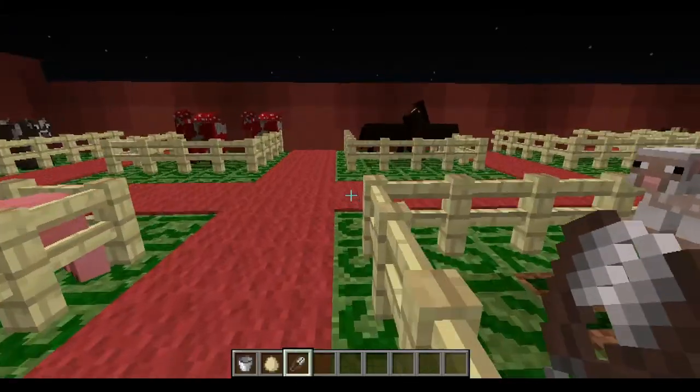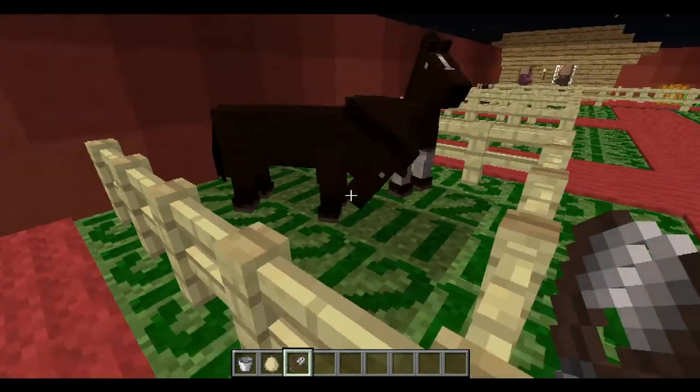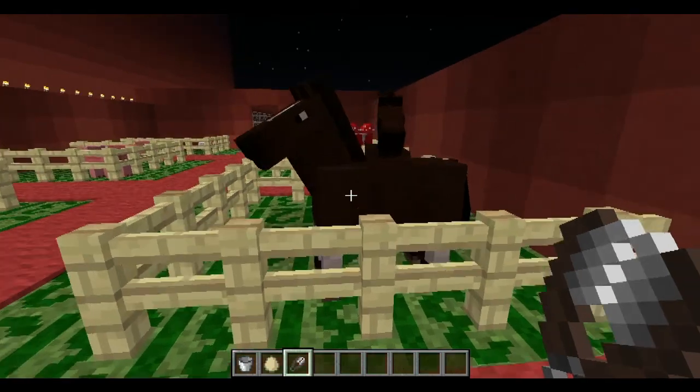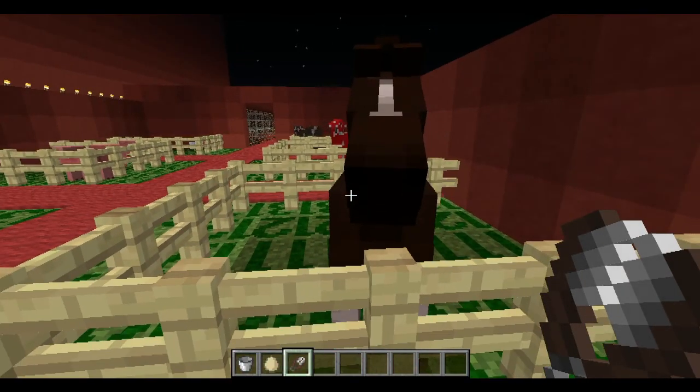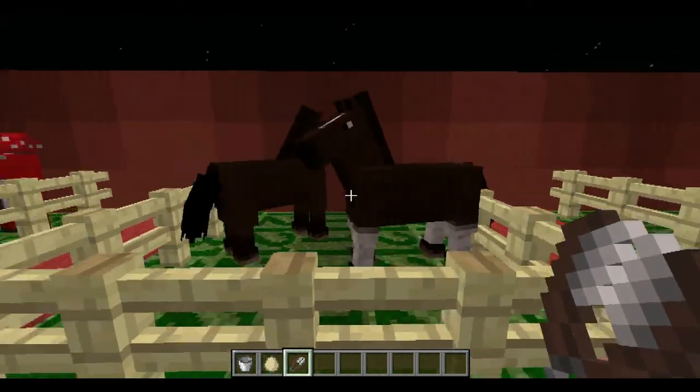And then the sheep will eat the grass and grow more wool. And then over here we have horses. Horses are one of the tameable mobs. You can very easily go ahead and tame them to be rideable, and a saddle can go on them, and then you can ride them all day long. So it's pretty good. We like horses, or at least I like horses.